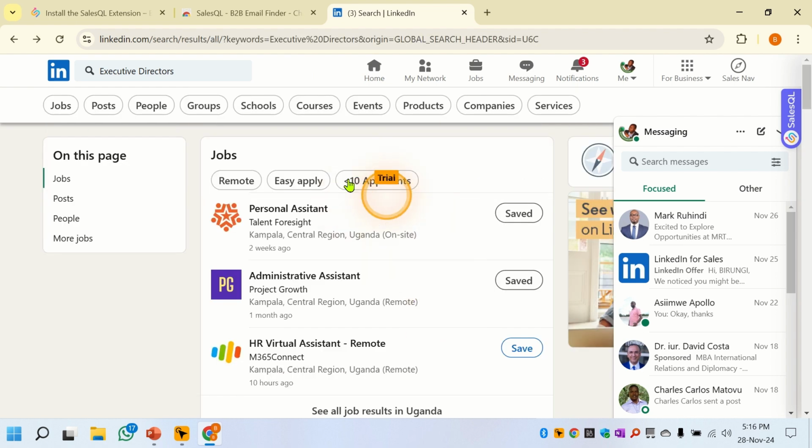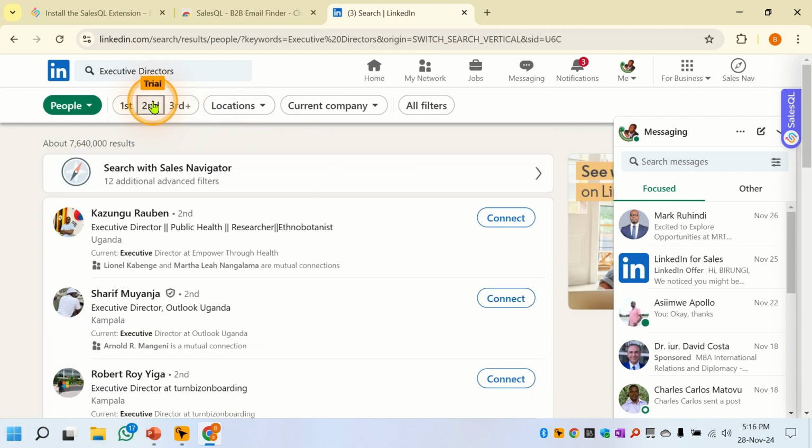Now the first results that you might see are jobs. My interest is to go to the people, so I'll tap on the people tab like so, and there you go. You can see now I have about 7,640,000 results. Maybe I would like to filter to only a specific country of my choice, so I can come in and say all filters.